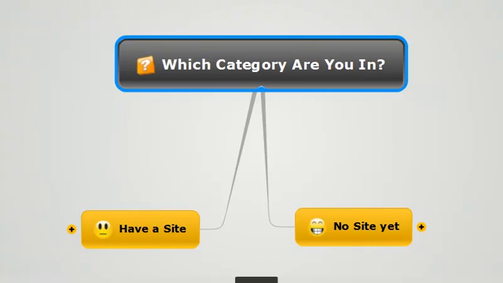Are we ready? Now, the first thing I need to ask you is, which category do you fall in? Do you fall into the category of somebody who has a site or someone who doesn't have a site? Now, if you have a site, and the fact that you're here at Web Delegation, I'm assuming it is not working the way that you want it to work. So let's have a look at that first.